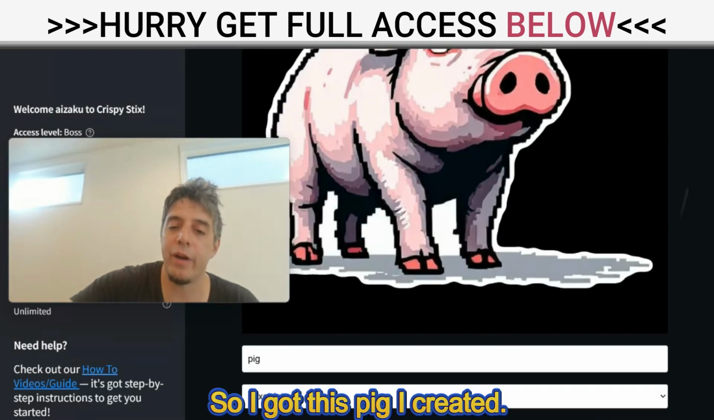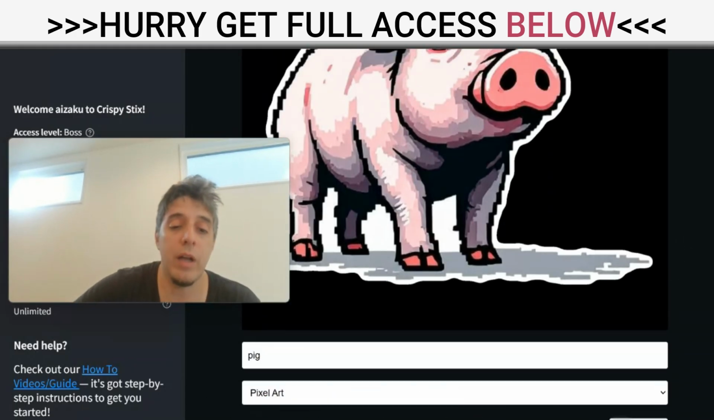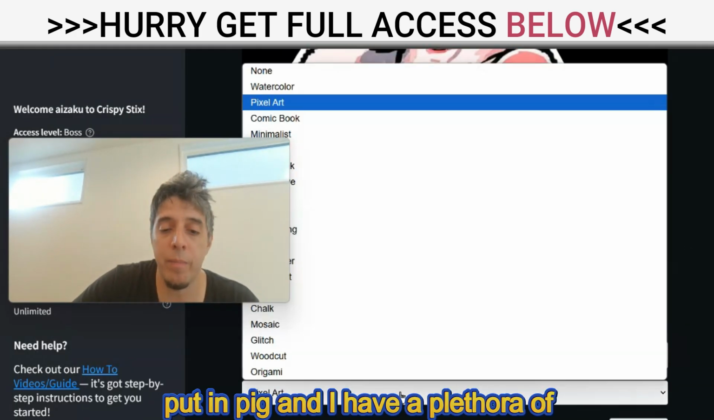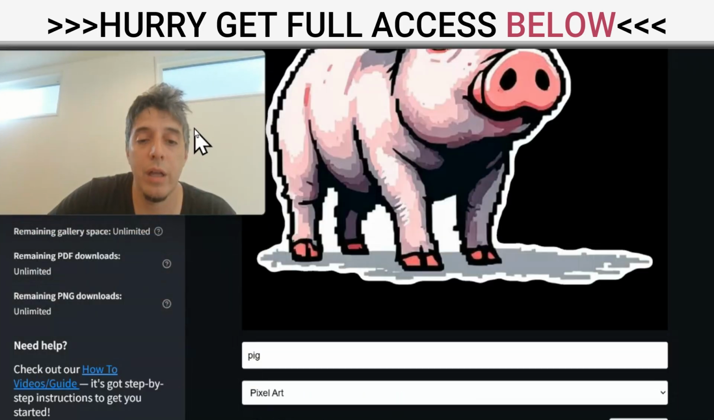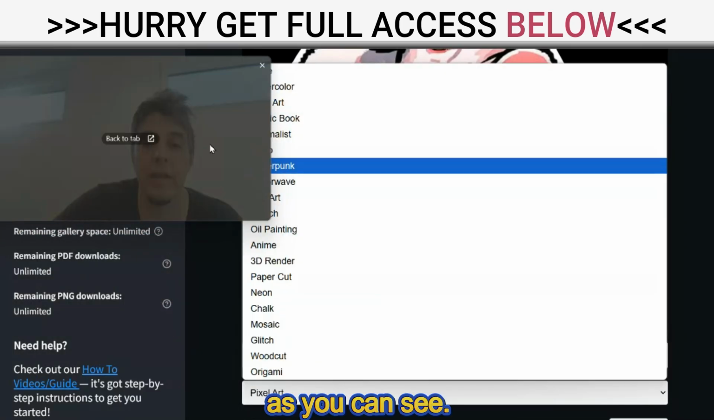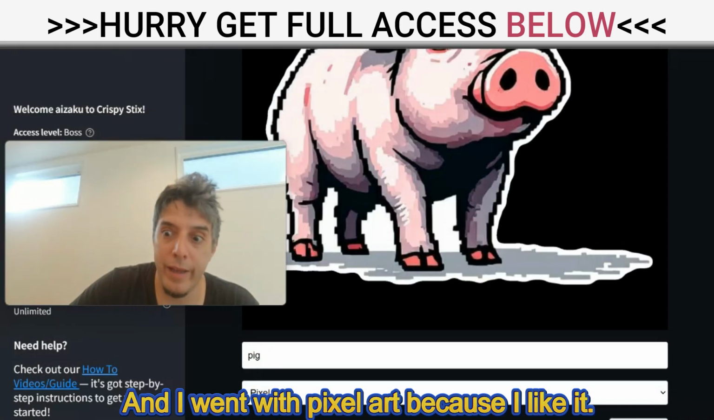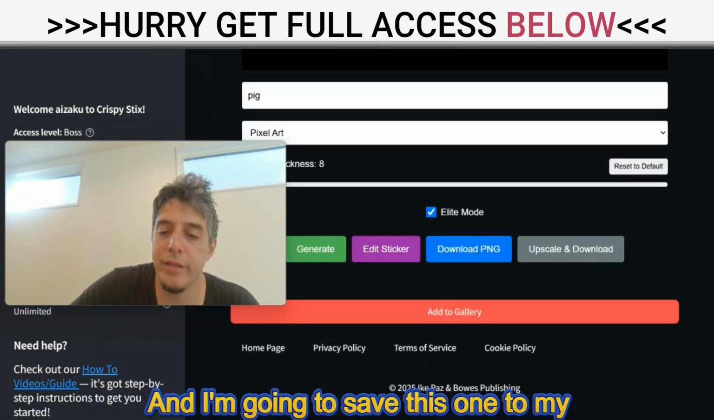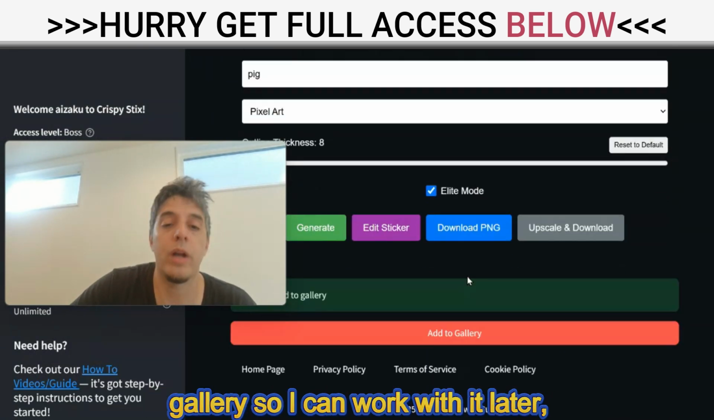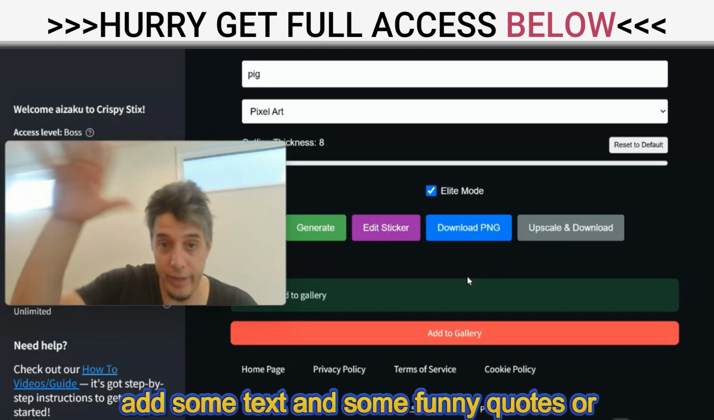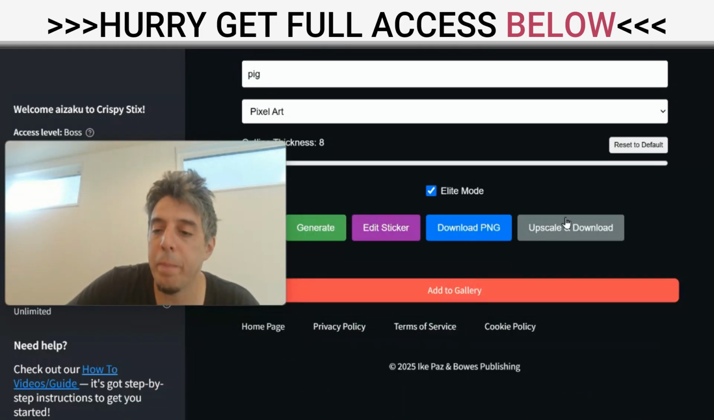So I got this pig I created. All I had to do is put in pig, and I have a plethora of different art styles I can use here, as you can see. And I went with pixel art because I like it. I'm going to save this one to my gallery so I can work with it later, add some text and some funny quotes or whatnot.